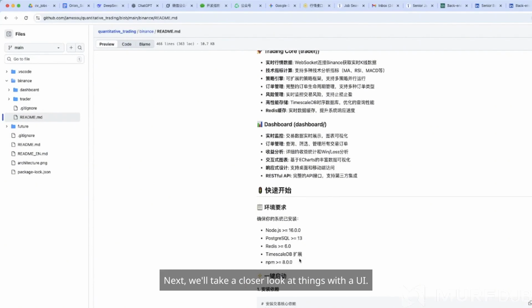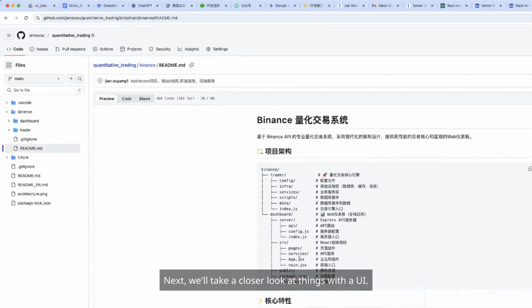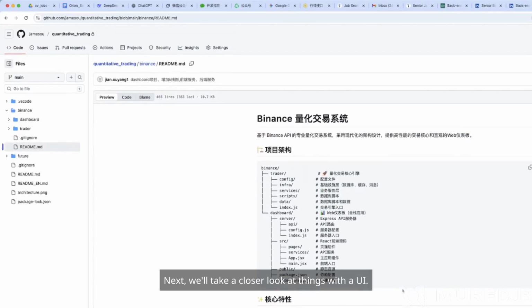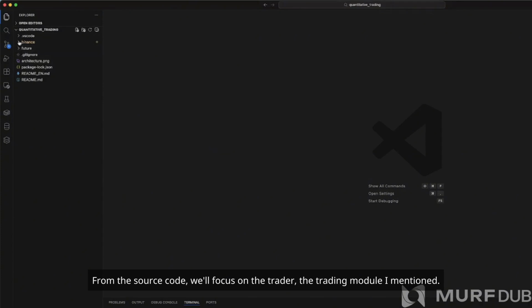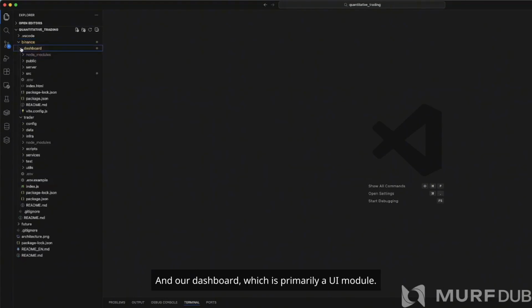Next, we'll take a closer look at things with a UI. First, let's review the source code. From the source code, we'll focus on the trader, the trading module I mentioned, and that dashboard, which is primarily a UI module. This trader is what we mentioned in the architecture diagram.